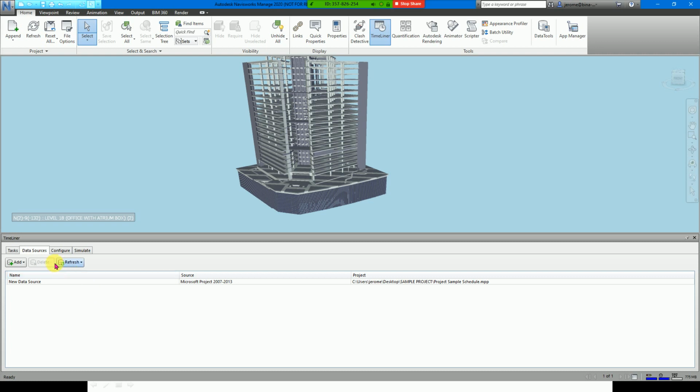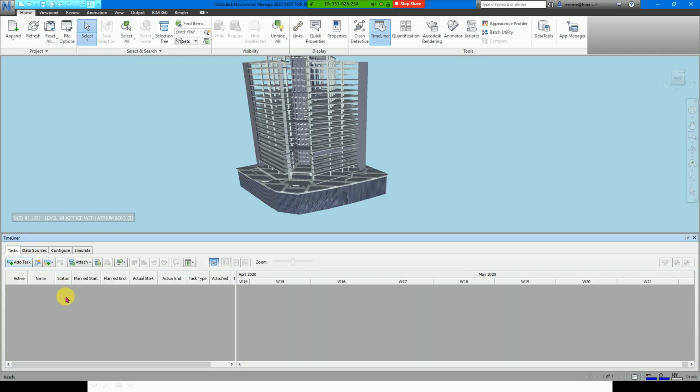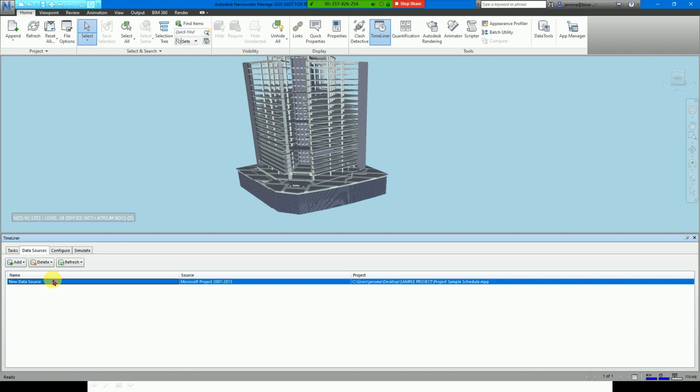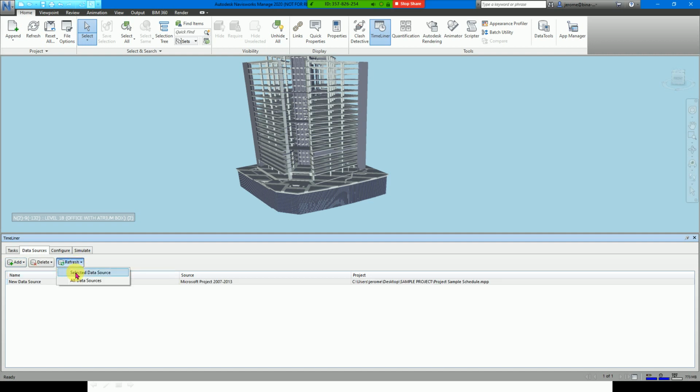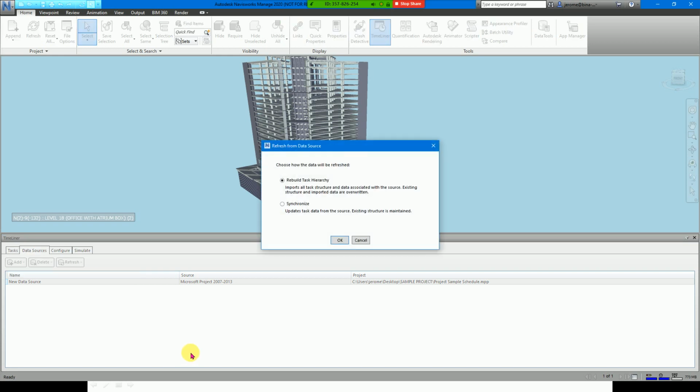After we loaded it, it does not yet appear in the tasks. The tricky part is that we need to refresh the selected data source and rebuild the task hierarchy. Synchronize will be used later, after we input these data or sheets and you have an update for the new sheet or the dates. Instead, you refresh by rebuilding the task hierarchy. You select synchronize once you already have the file inside Navisworks. So first, we will do rebuild task hierarchy.